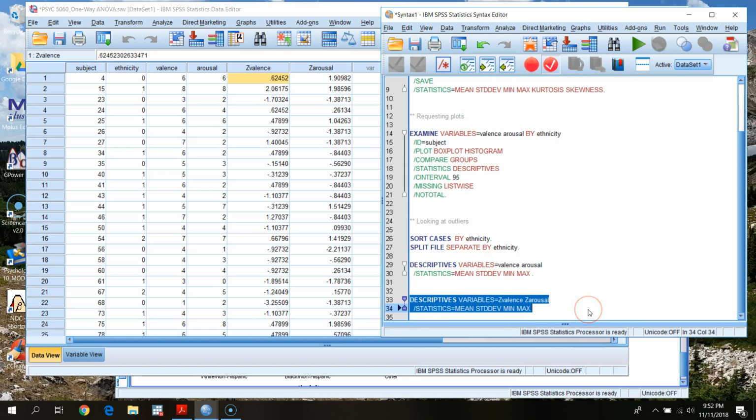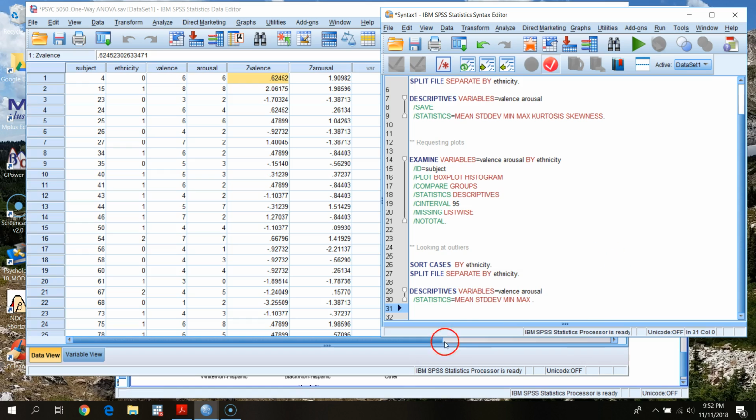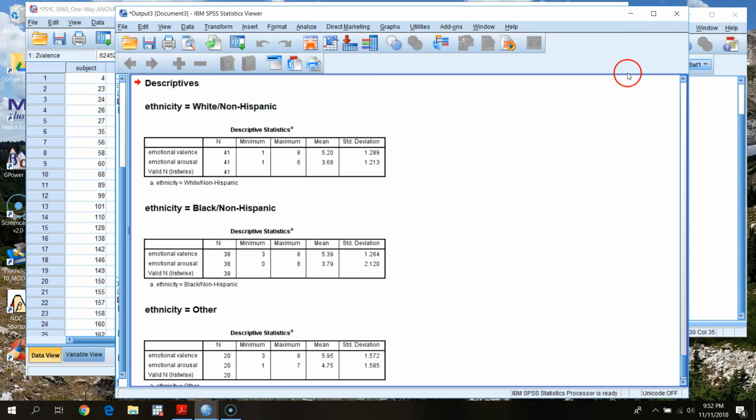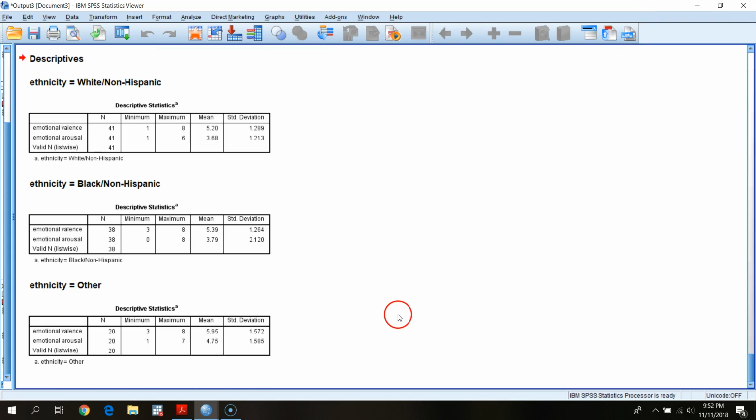So as you continue to get used to and familiar with this syntax, it'll often be easier to just work from this file than have to go through the pull down menu. But so I'm going to split file and then request my descriptives. I'm going to do that and then finally take a look here.